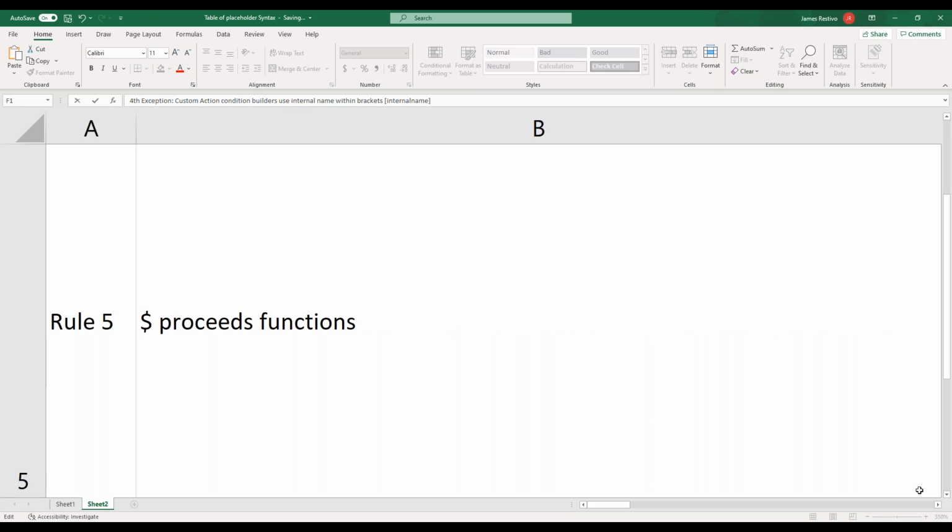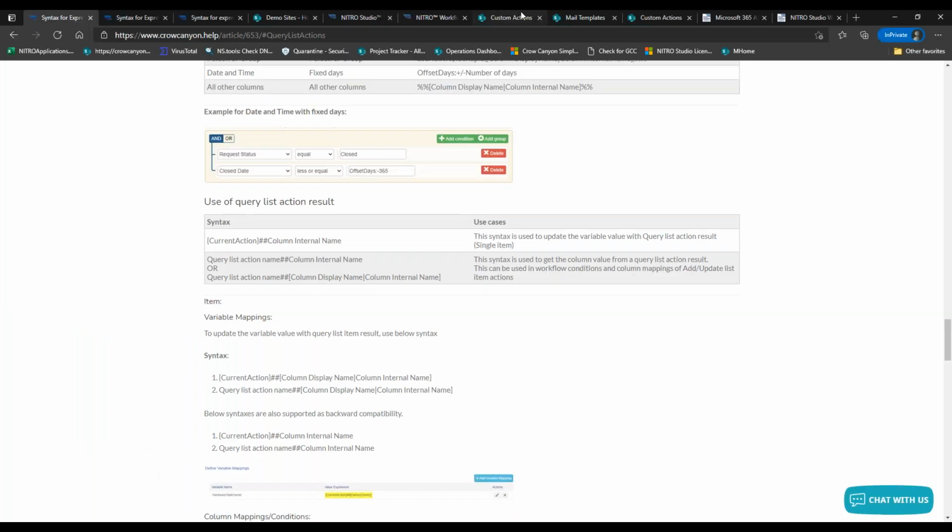Rule number 5, really simple. The $ precedes functions. Anytime you're talking about a function, you have the $ preceding it. And that can happen in a couple different places. Let's show you a couple of places where that can happen, as a matter of fact.